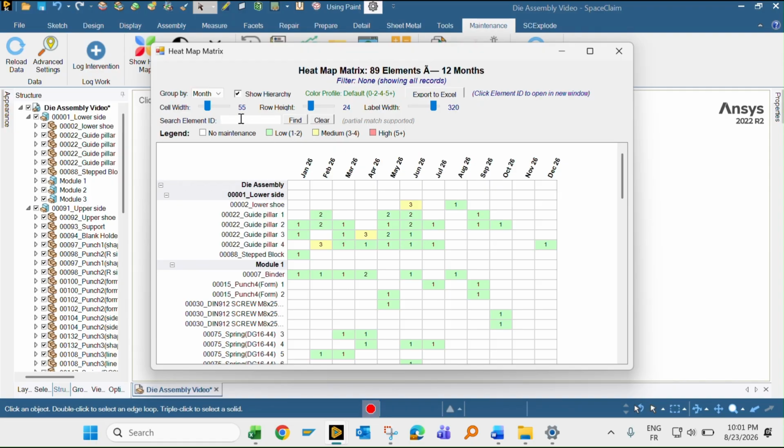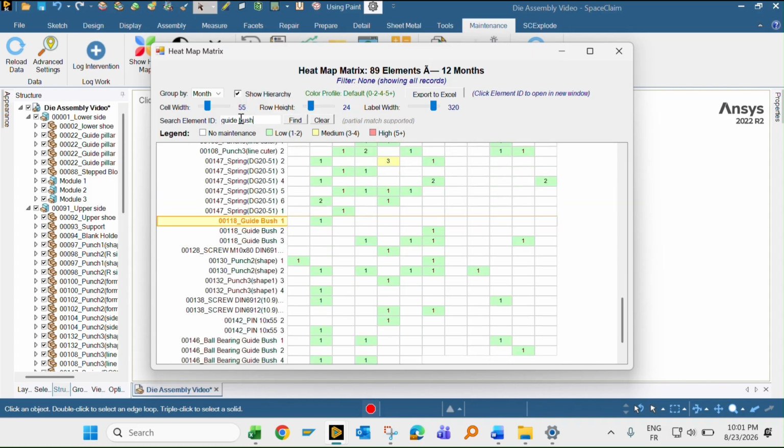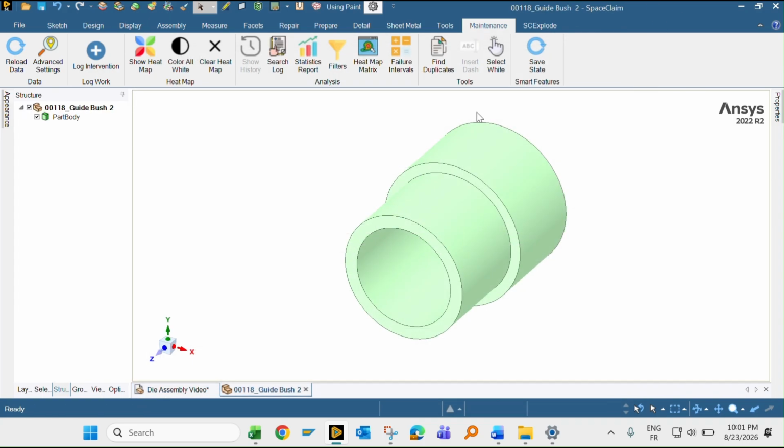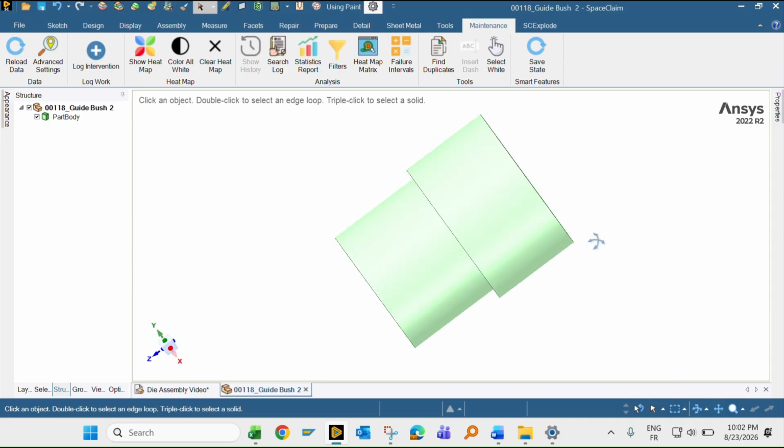You can search, let's try to search for guide bush. We have them here. We have guide bush 1, 2, 3, and if you click this one, it gives you also the option to view it alone. Let's try this one. This is our part.